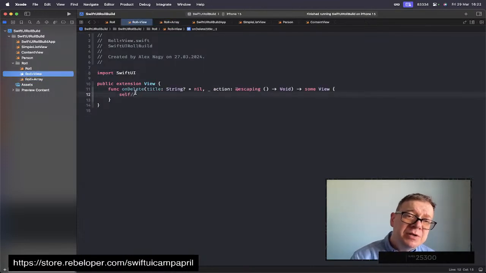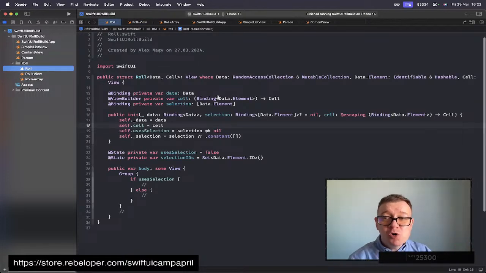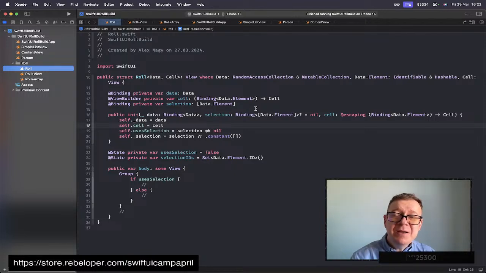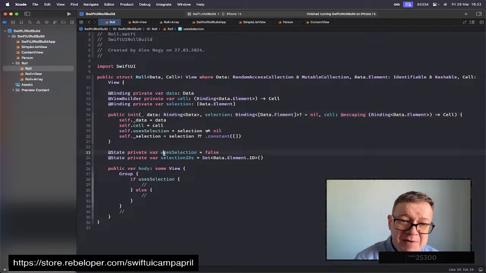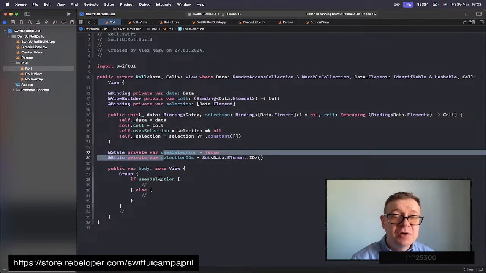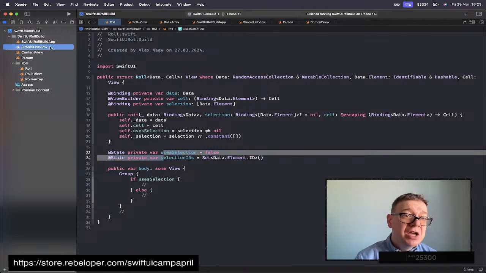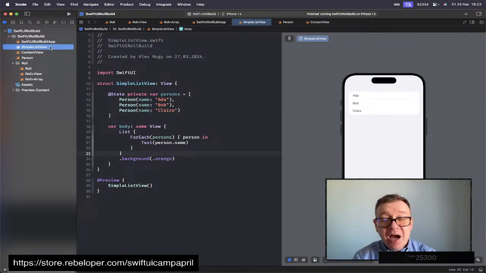And then we are also going to create this onDelete functionality, because the default onDelete will actually not work if we add all of these modifiers into our Row view. And currently, you see, I have added quite a lot of stuff. I'm going to get into the details when we get to this view, but basically we just have some properties, an initializer, some private properties, and the body for that view, and inside the group it uses the selection or not.